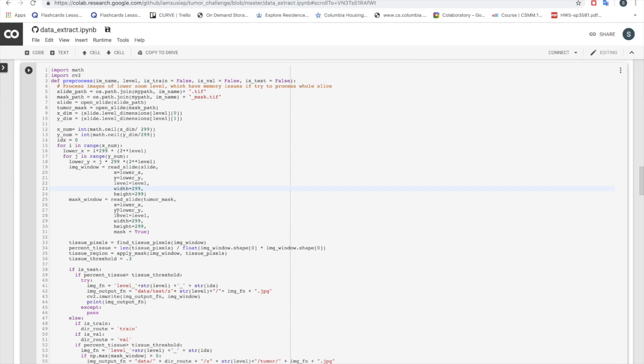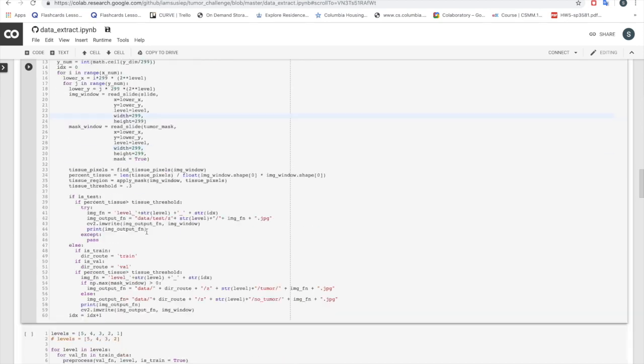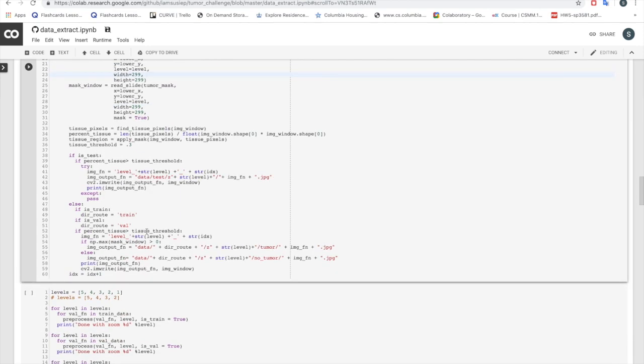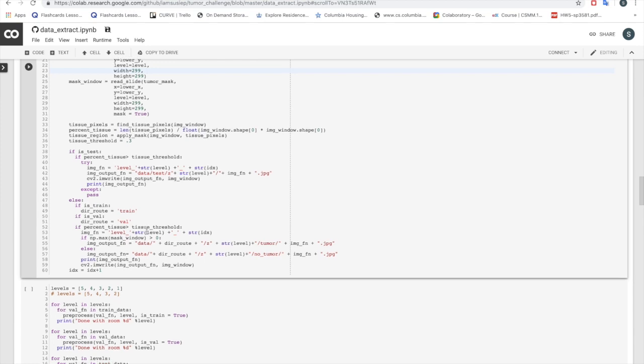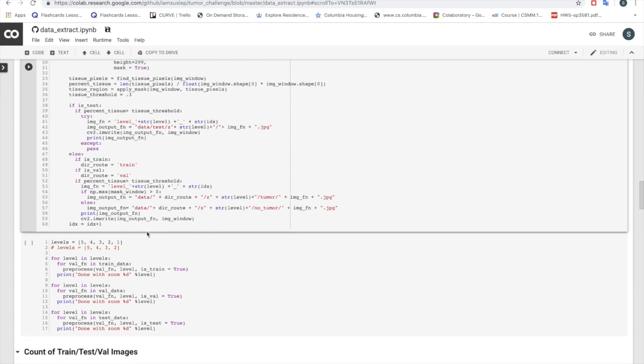If the corresponding tumor slice has a pixel value which indicates there is a tumor in the slice, then the slice will be labeled as tumor. Otherwise, the slice will be labeled no tumor. We extracted slices similarly for the test data, but without labels.